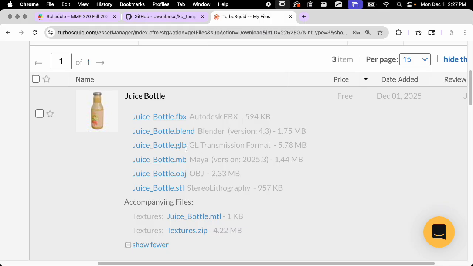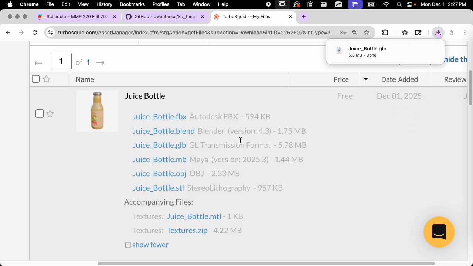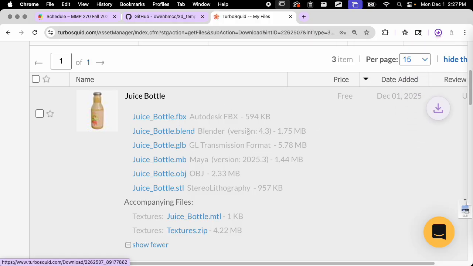So I'll typically use the GLB model unless it's really big. If it's over like 10 megabytes, then you might not want to use it, or you might want to see if there's ways that you can make it smaller. And we'll talk about that as well. So I'm going to download the GLB model, and I'm also going to download the blend file just as an example. I'm not going to download OBJ.